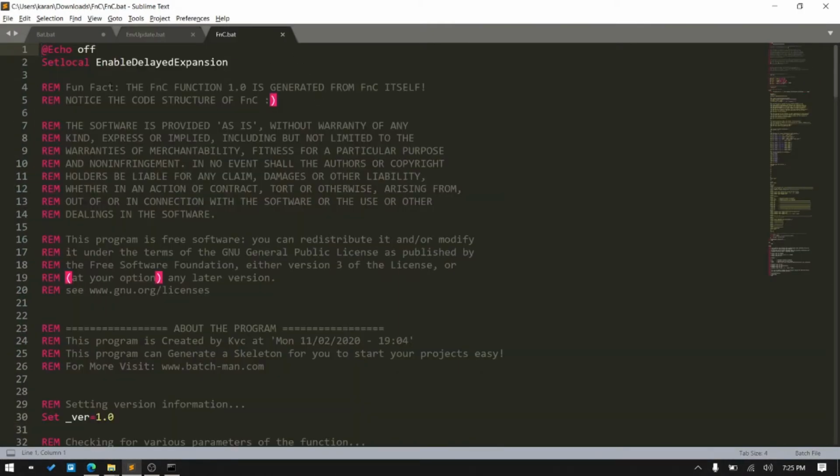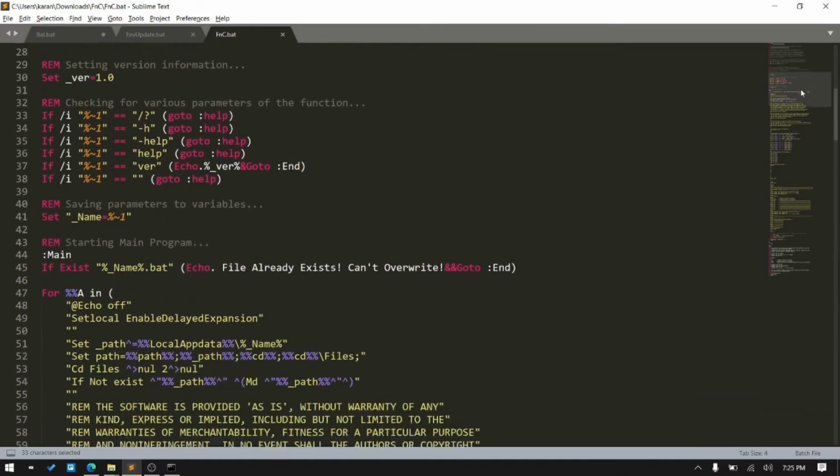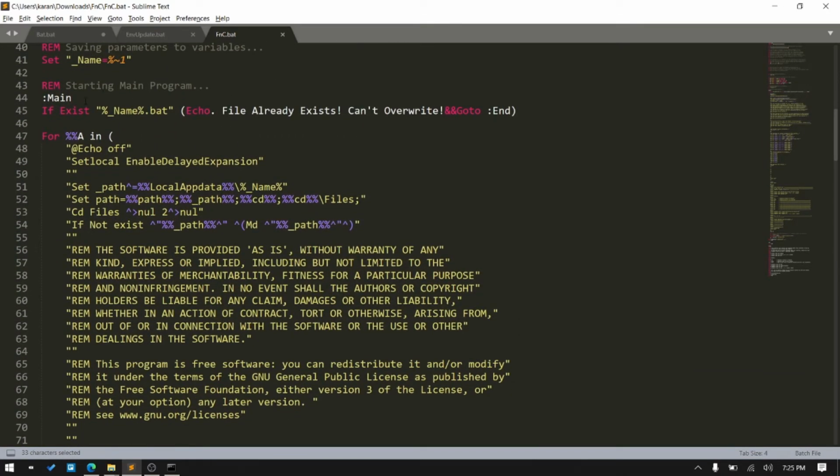So you can see here, fun fact is the FnC function is generated from FnC itself. How is that possible? You should think. The code structure is the same as the FnC function that it generates. So this is the main code. You can see all the code starts under the main label.